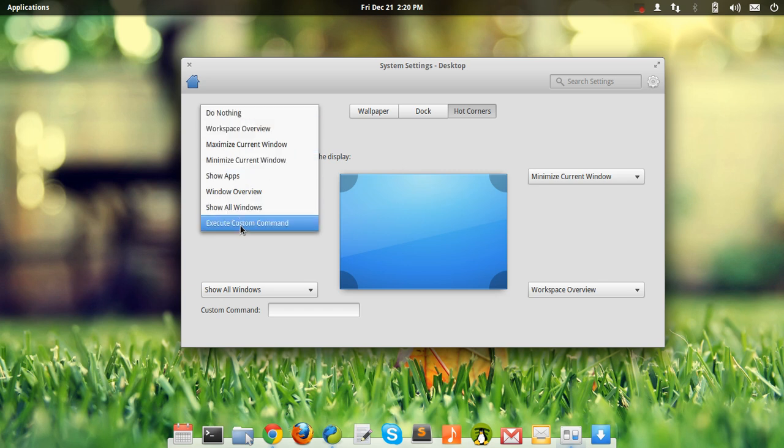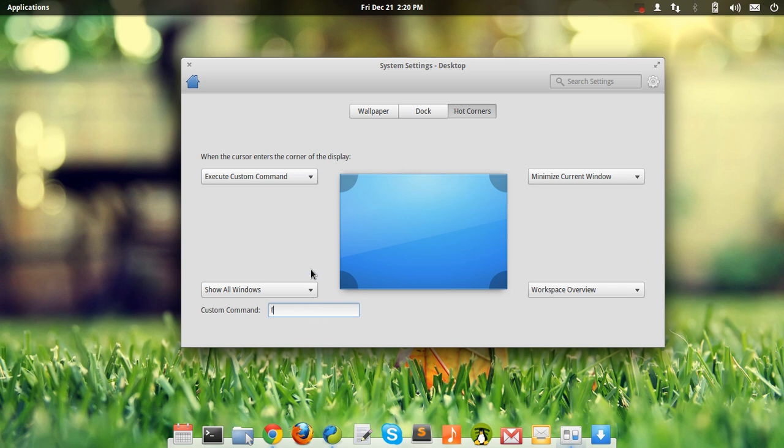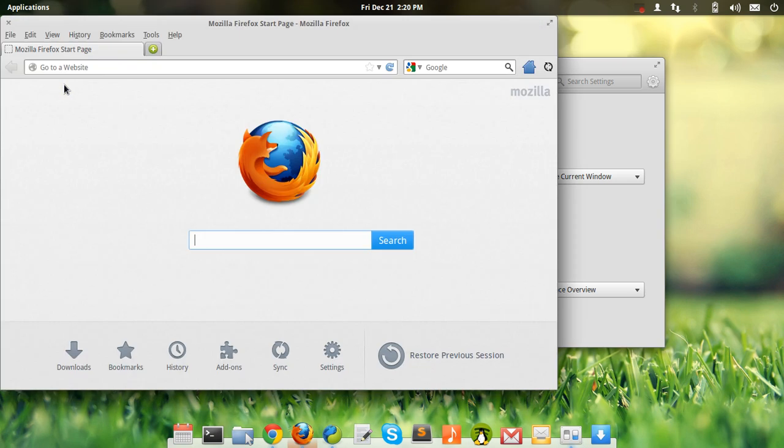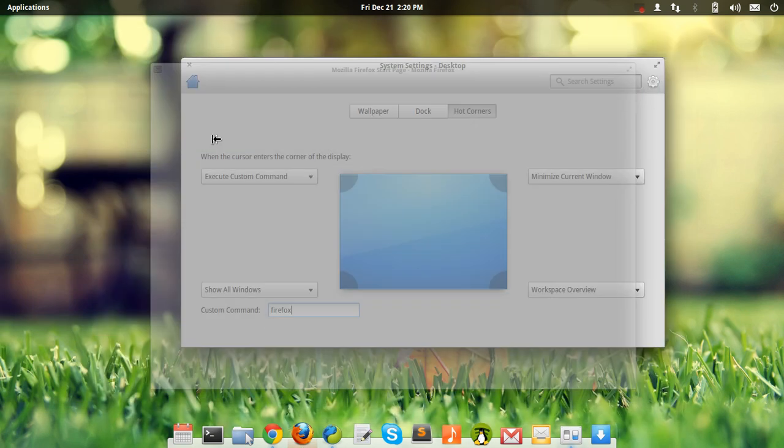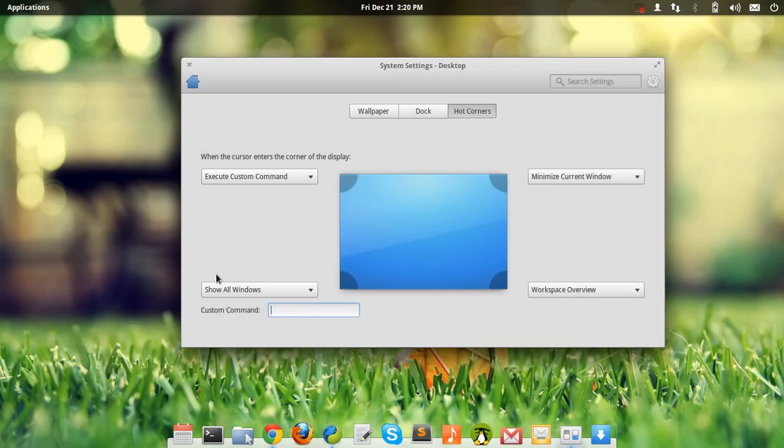You can also choose custom command. Let's say I want to open up Firefox. I can't open up Firefox from here, but this I just want to show us. So let's say I go to this corner, it's going to open Firefox. You can say open the Firefox, so you can choose any custom command you want. So let's just minimize it.